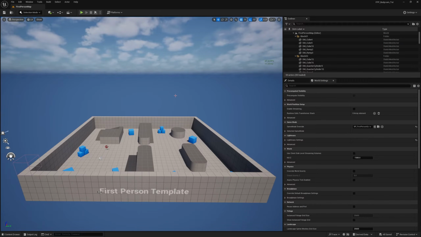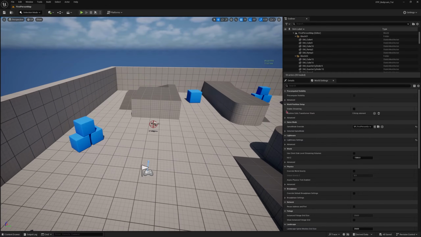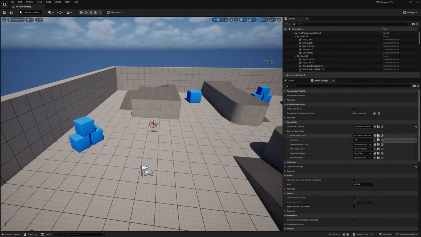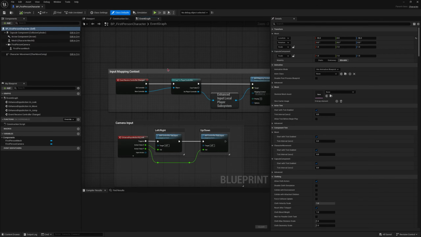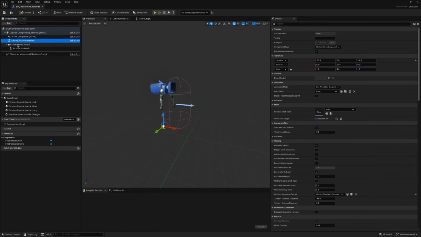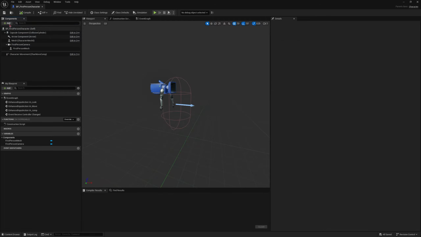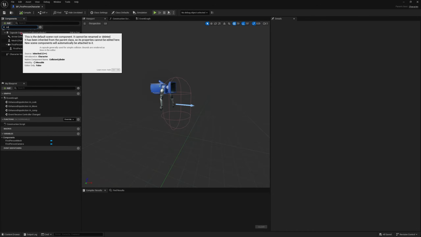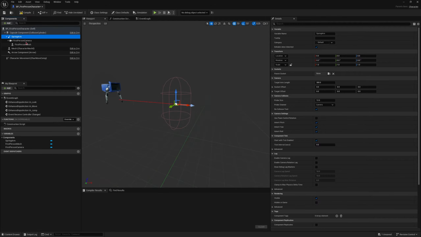So here I have opened up the first person default template. Let's start with opening the first person character blueprint. Here's the character blueprint. Let me bring the window right here. First we'll do the setup of the camera. We need to add a spring arm and attach the first person camera to the spring arm. So just add a spring arm, and drag and drop this right over here.